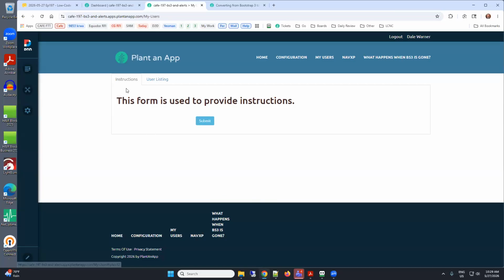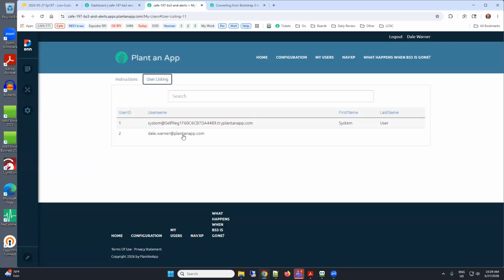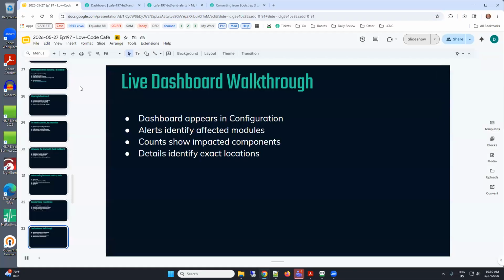So we can see that from a big picture, it's not just one form. We have a form here, we have a tab, and we have a grid, and all of these are actually using Bootstrap 3. Remember, I said a whole page is either one or the other, so the whole page is Bootstrap 3. So really, we need to think about getting this whole page flipped over to Bootstrap 5.